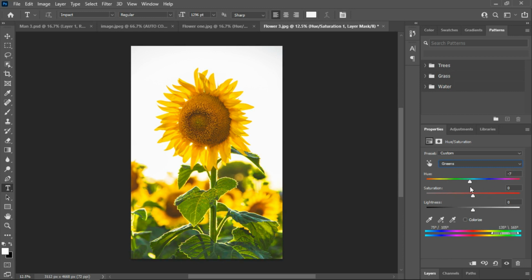I can increase the saturation and make it more green, and then I don't know which colors we have here. Perhaps I don't know if we have the magentas. Let me try and see. We don't have it. And then let me try the reds. I don't know if we have it. Yeah, we have it. And so guys, this is how you can simply color grade your stuff.